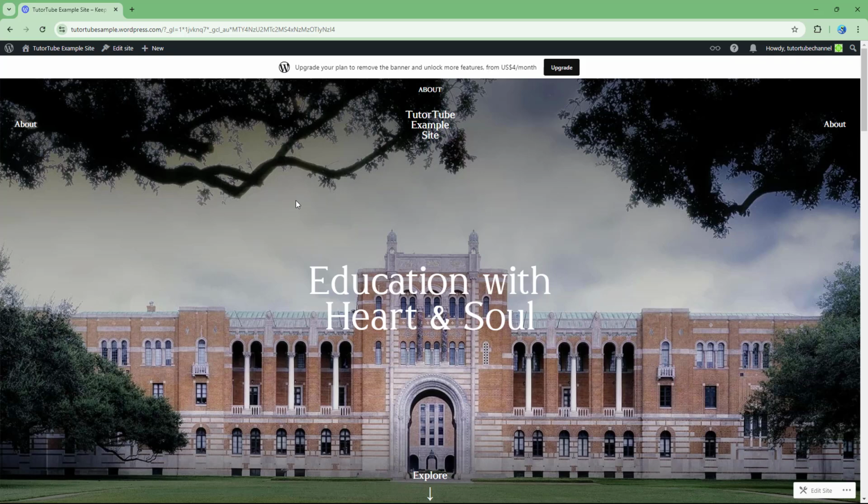And that is how you can change the site title and tagline inside of WordPress.com.